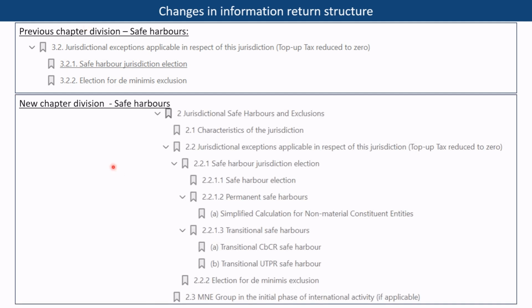Now you can see in the new chapter division there's jurisdictional safe harbors and exclusions, the characteristics of the jurisdiction. This is very much a repeat. They have it in two different places, just saying what the jurisdiction is, the name, etc. I can't even remember whether you need to name the constituent entities, but maybe you do. And then you come to jurisdictional exceptions applicable in respect of this jurisdiction, right?